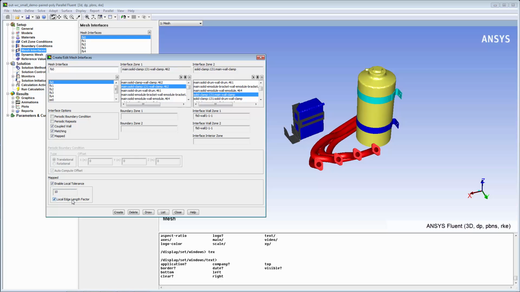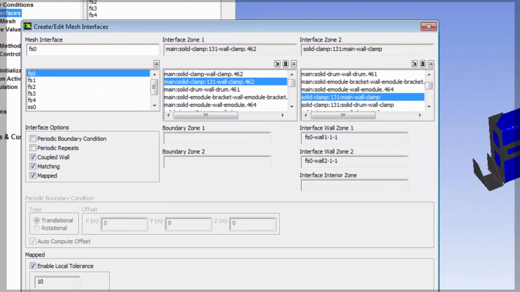The available interfaces we see here are those interface pairs that were extracted using ANSYS Fluent meshing. Their names indicate the nature and location of the interface and whether it is a fluid-solid or a solid-solid interface. We recommend using the matching option along with the mapped option as well as a local tolerance of 10. Now we can review the various interface mappings.